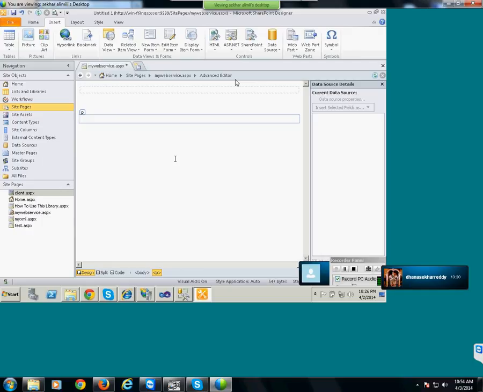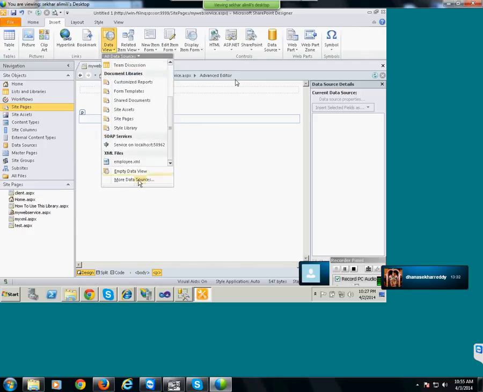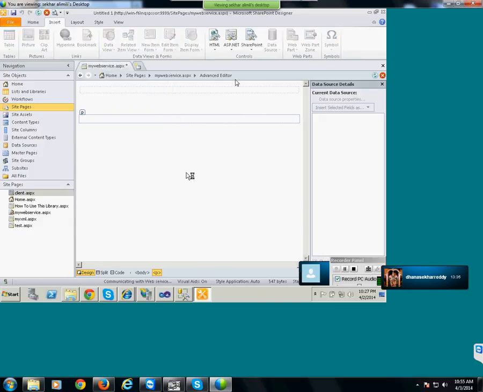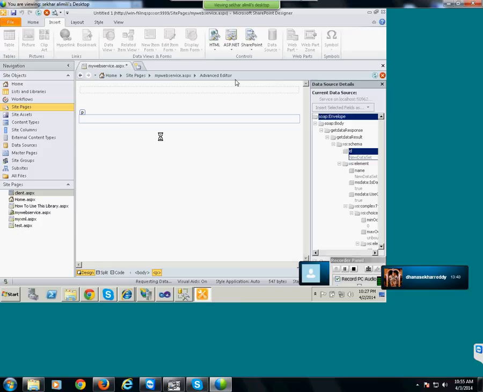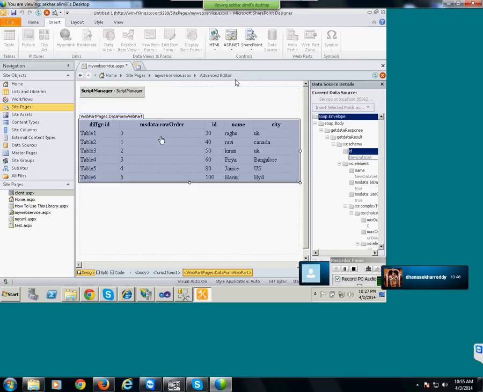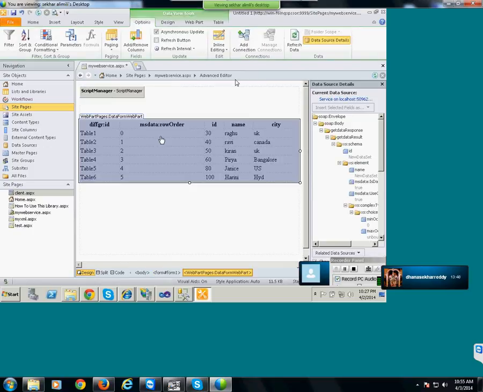Microsoft has designed this web part by using what? XML. If it is XML, it can accept any kind of input, right? Now click on data view web part. This is the service one. Add it. Now what should I do?